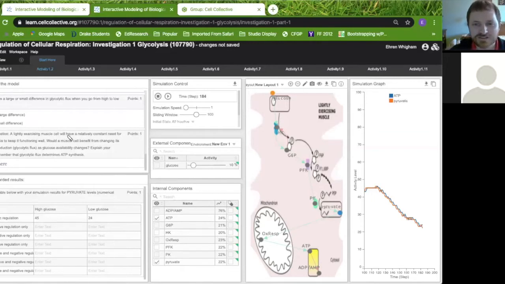A lightly exercising muscle will have a relatively constant need for ATP synthesis to keep it functioning well. Would a muscle cell benefit from changing its pyruvate production, glycolytic flux, as glucose availability changes? Explain your answer. Remember that glycolytic flux determines ATP synthesis. So this is posed as a yes or no question. Would a muscle cell benefit? Yes or no? Students answer with their clickers. They can explain here what they think, and then they have a class discussion.